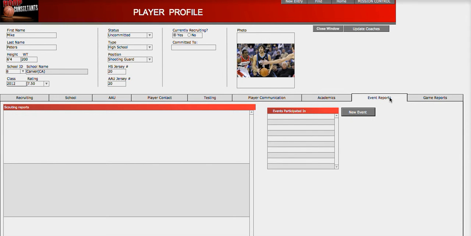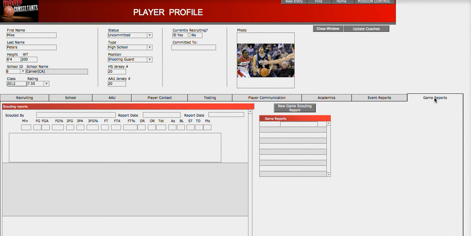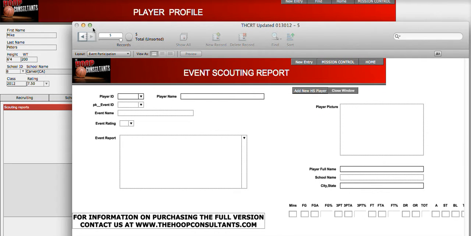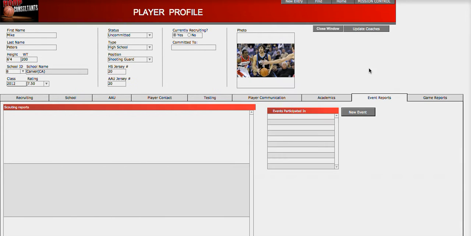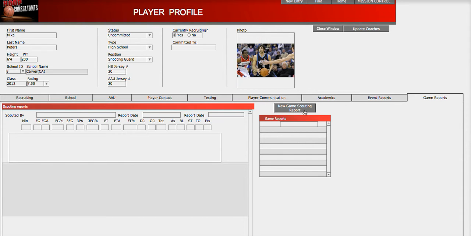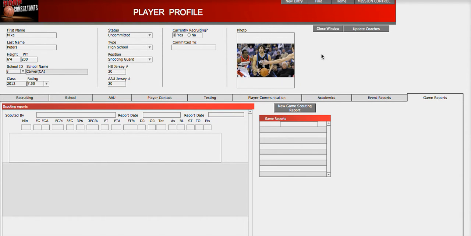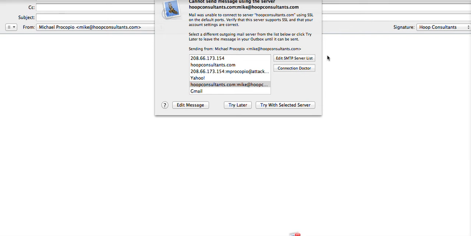Event reports we'll go over later, but you go to an event, you scout, you could put that in, and it will keep every scouting report and every event you played. The difference with game reports is, again, if it's just one game, you're going to see that player or a couple of players, and you're not really going to do a lot of reports on different players. This is where you want to go into game reports. And again, you could put in a new event report right here, or you can go with a new game report. Again, you don't have to go looking for it. It's right here in front of you. Just click it and you're ready to rock and roll. So it's right here, close window. And again, that basically sums up the player profile.